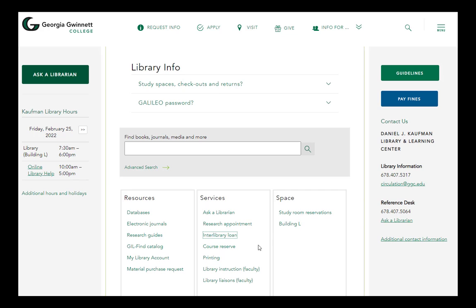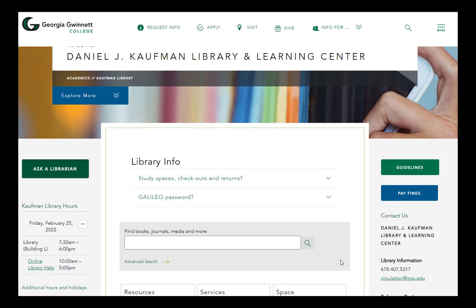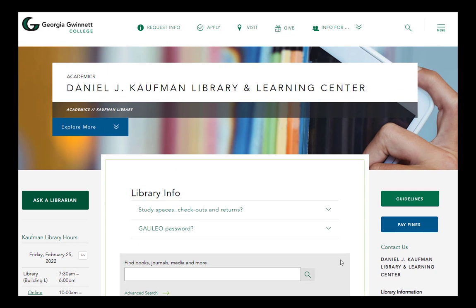Another thing that I do want to mention to you, we do have course reserves and printing. There's research guides on each one of those, and also study rooms available. If you are here coming to the library, you would click here and you could make a reservation to use a study room. So those are some basic things about the GGC Library webpage.